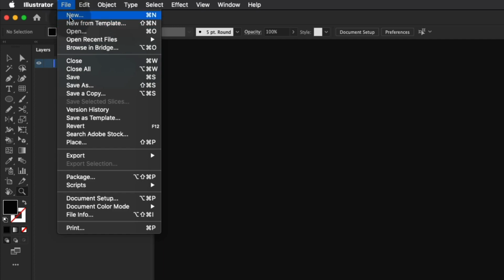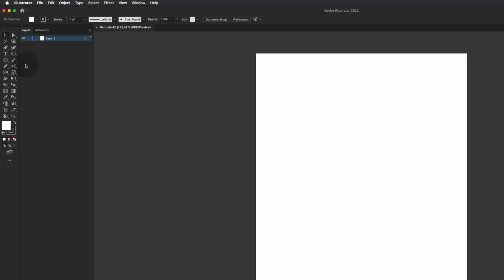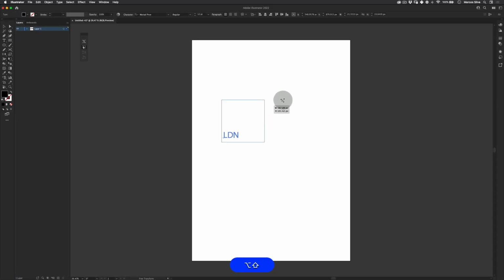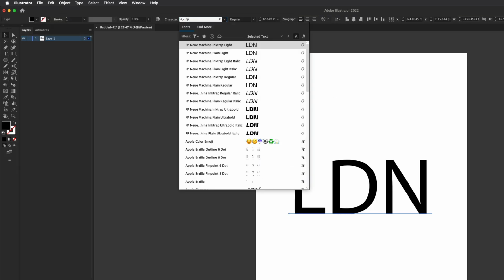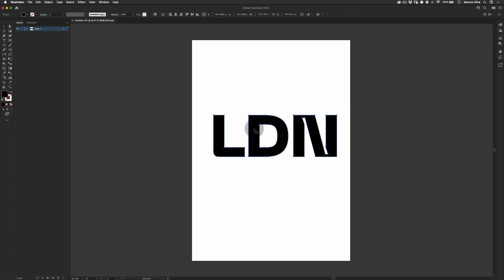First, let's create the document. I'm going to use a 1700 by 2400 in RGB and press OK. Next, click on the text tool and write the initials of your city. In my case, it's London, so it will be LDN. Let's scale it up, then choose your favorite font. Then right-click and create outlines. Right-click again and ungroup it.